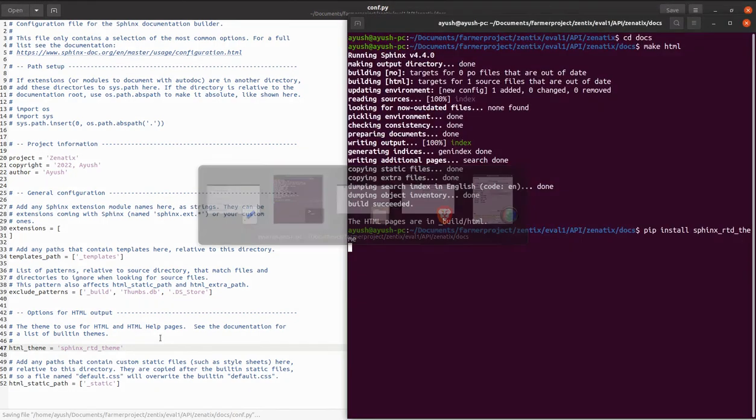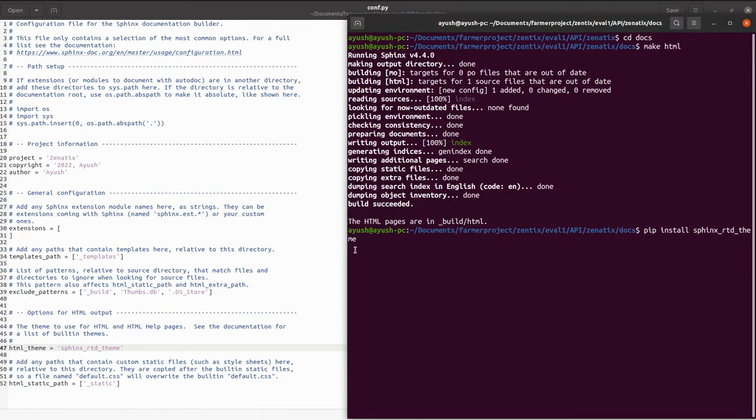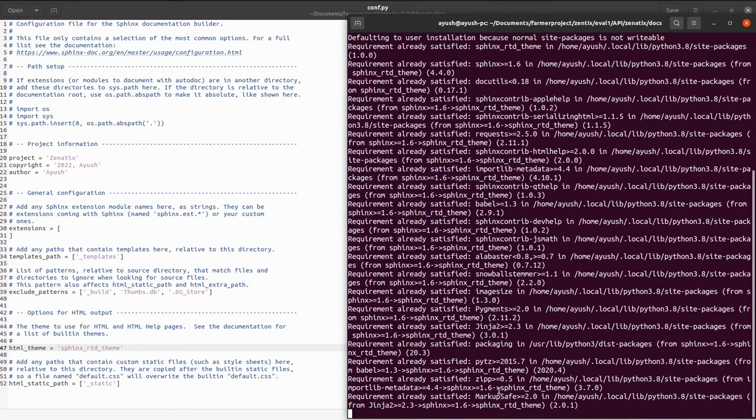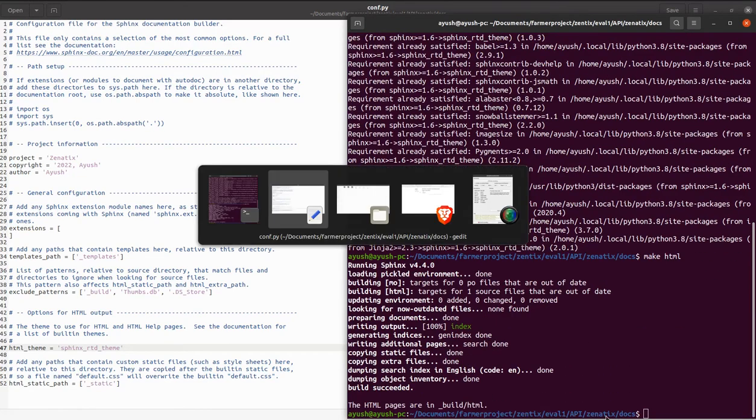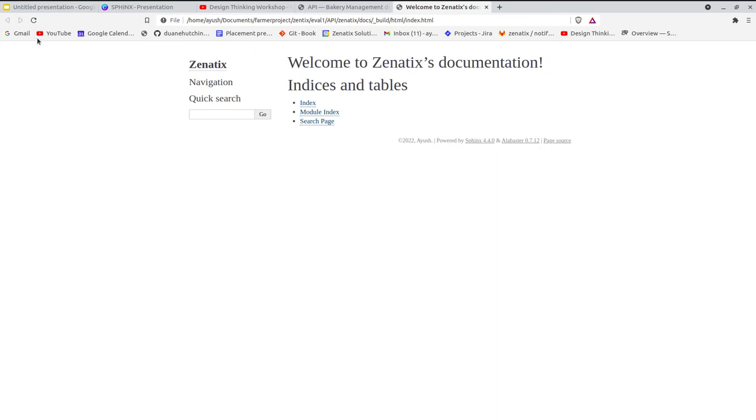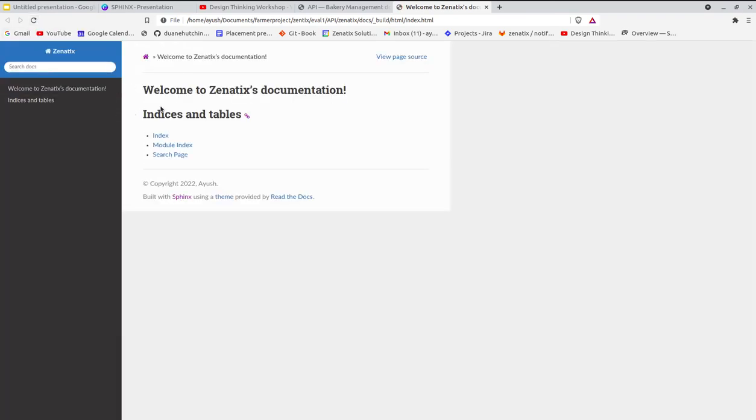After saving this file, we have to build the document again using make html. We're going to refresh this document and we can see that this theme has been applied in our document.